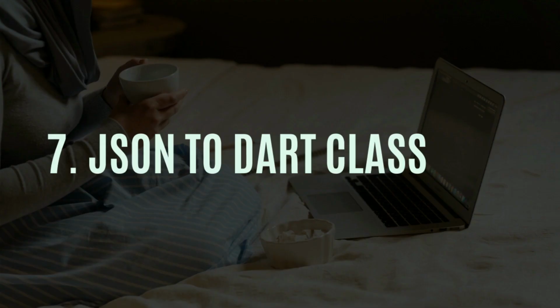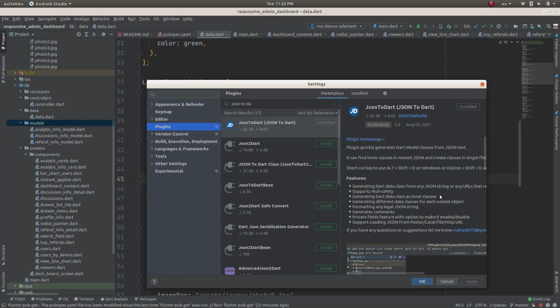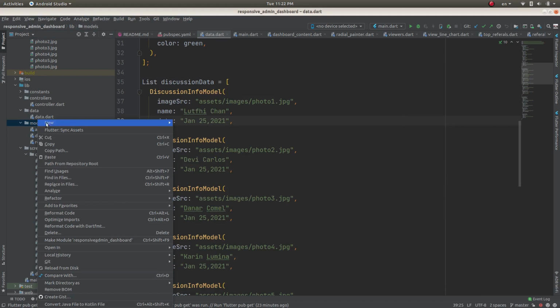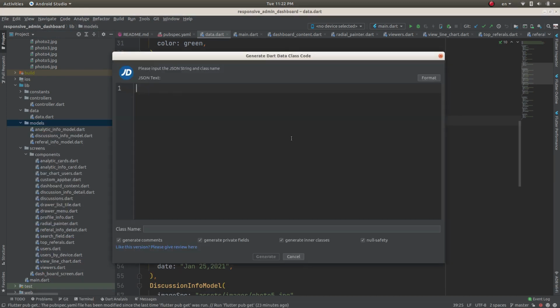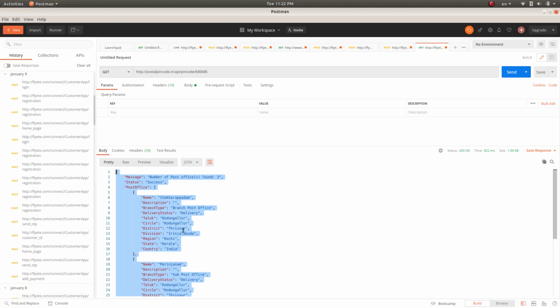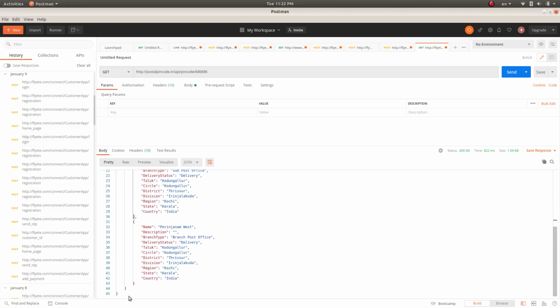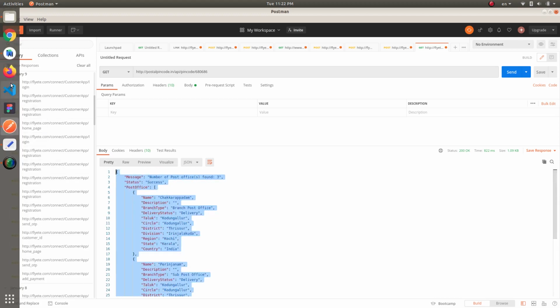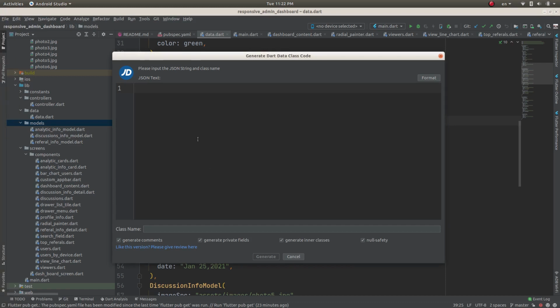The next plugin we are using is JSON to Dart. What this plugin is doing is, we can convert the JSON text into Dart models, Dart classes, very quickly. Let me show an example. Go here and just create a new JSON to Dart file. And let me copy some JSON text from the Postman. Okay, there is the text. Let's copy this. Just copy and go to Android Studio and paste.